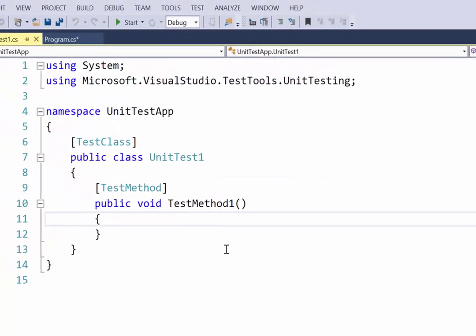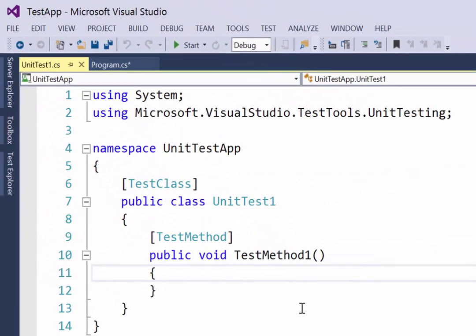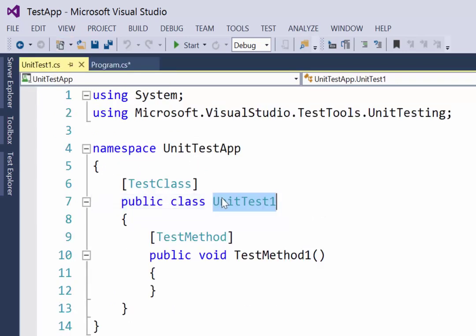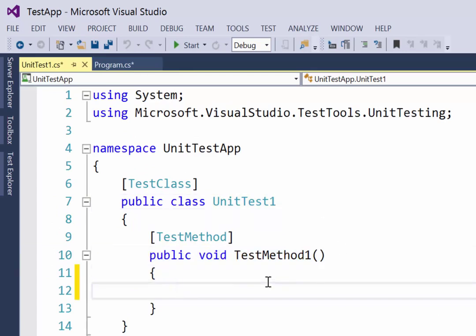So these look a little different from our console applications that we are used to seeing, but they really run the same way. So we have our class in our C# program that we're used to seeing. Our class is named program. Here it's named unit test 1, and then we have our test method where we put the items that we want to run or that we want to test.